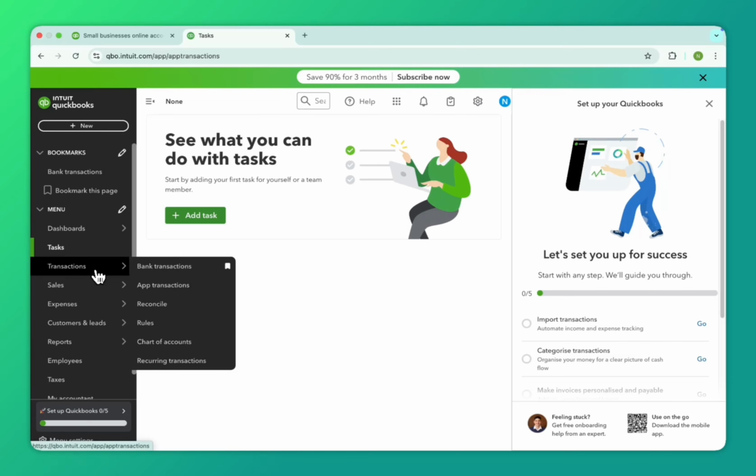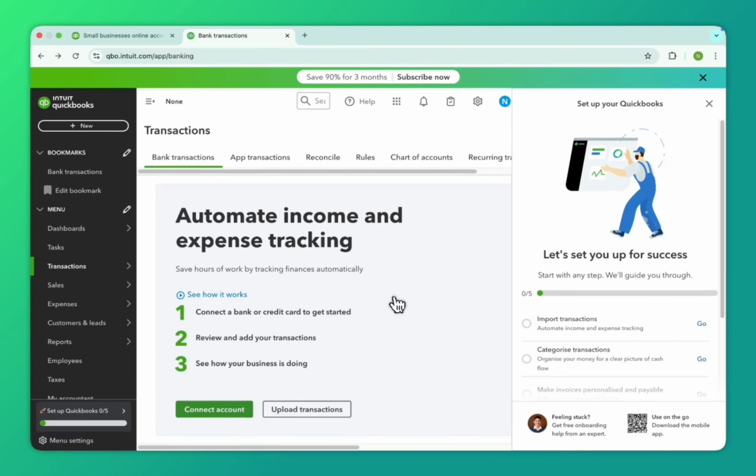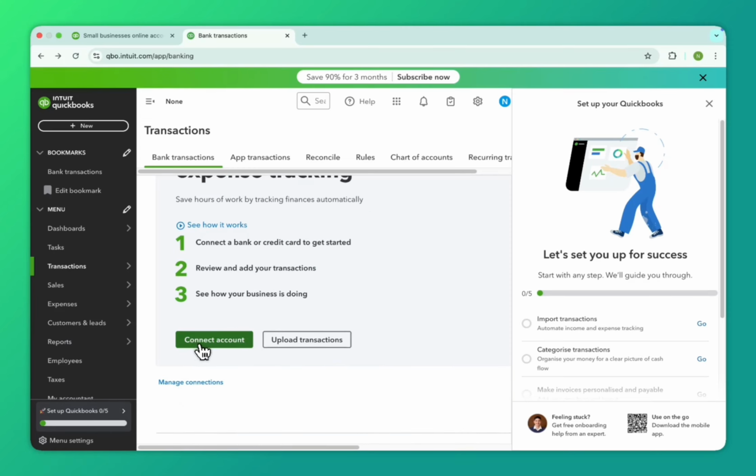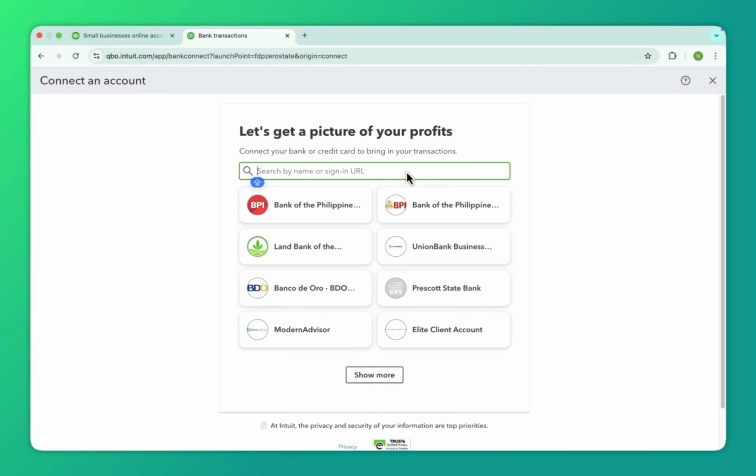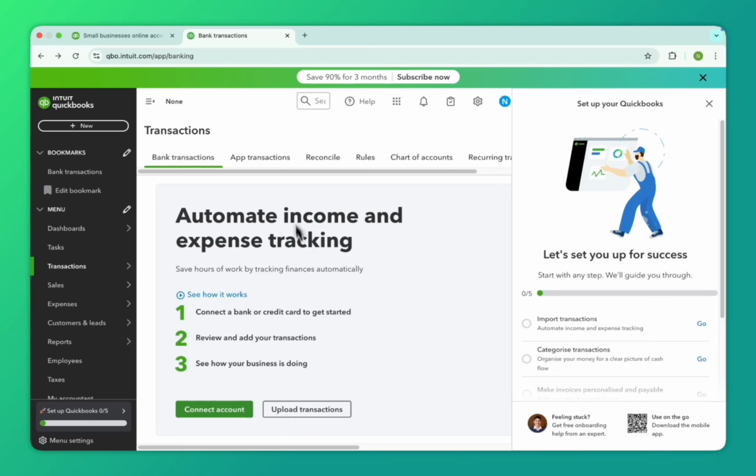Next is the transaction tab, and this is a really powerful feature. So to get started, you need to connect your bank account. And once you do that, all your transactions from your bank will show up here automatically. All you have to do is click on Connect Account, search for your bank, enter your login details, and once it's connected, QuickBooks will pull in everything for you. And under Transactions, you'll also find App Transactions, Reconcile, Rules, Chart of Accounts, and Recurring Transactions. These tools help you manage, organize, and automate your financial data, which saves you a lot of time.